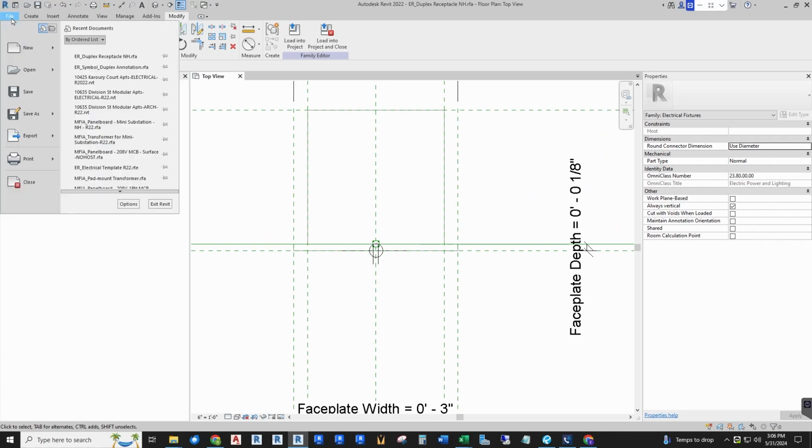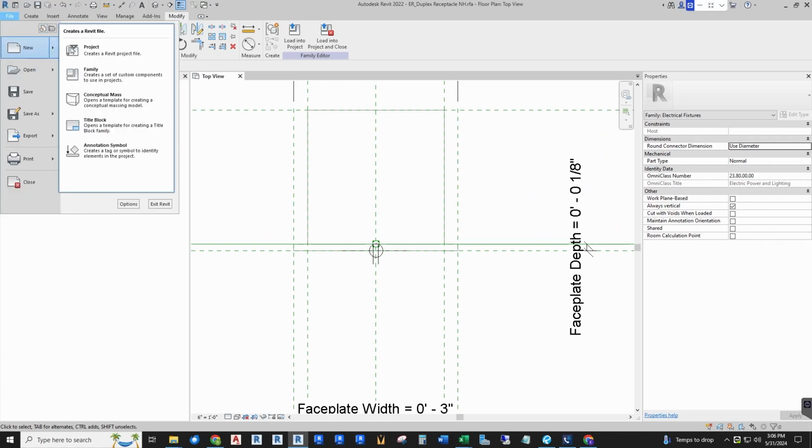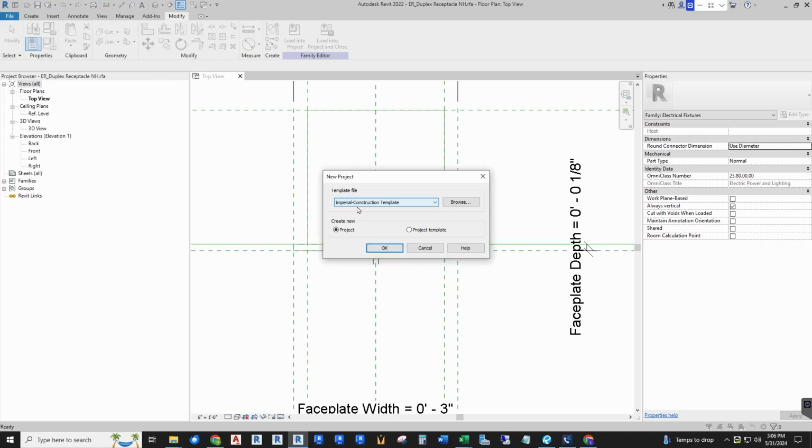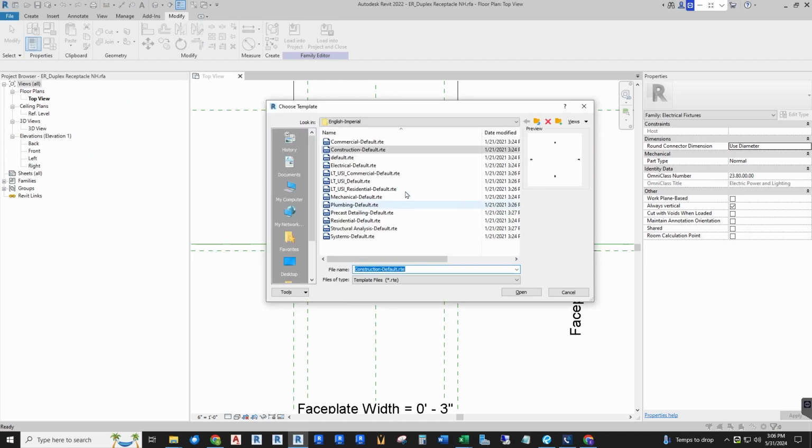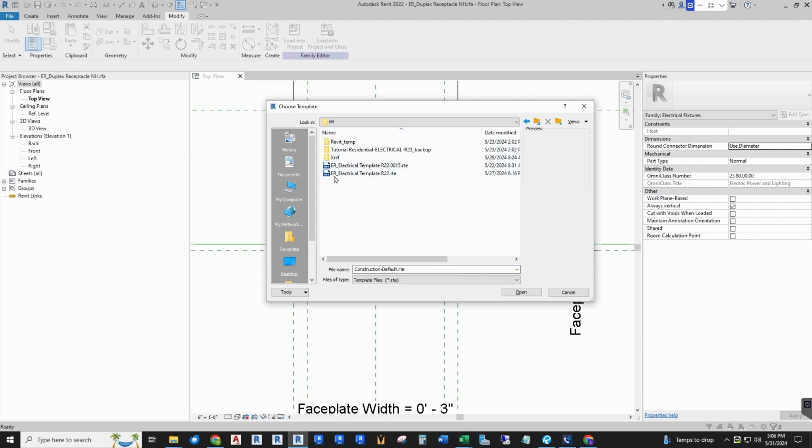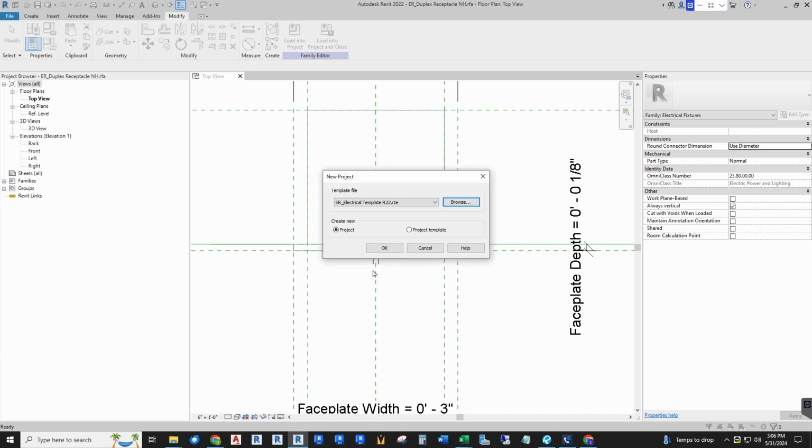Start a new project to test this out. So we're going to go to a new project. I'm going to use my template. I have a video that I'll link in the description below for how to create your project template. So you have a specifically electrical project template. My ER folder, and there's my ER electrical template. Let's use that to create this project.